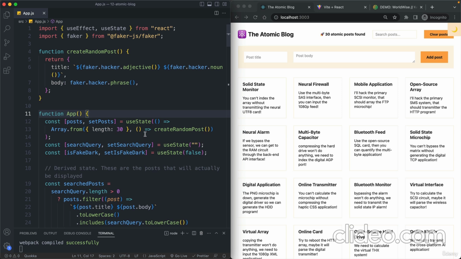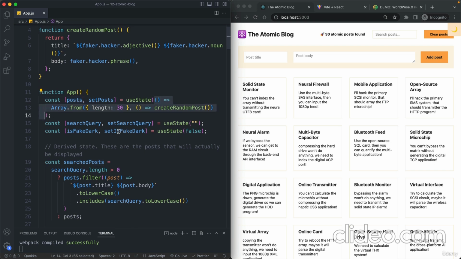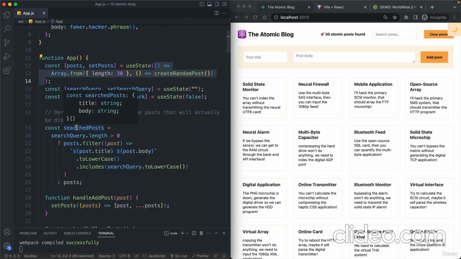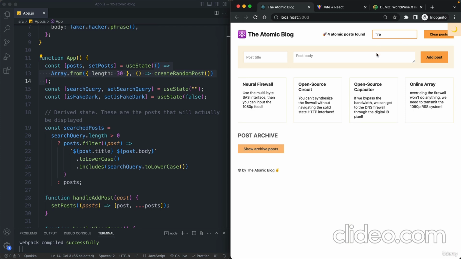But anyway, that's enough talk. Let's just very quickly go together through this application, just so we are all on the same page. As the application loads, we create these 30 random posts and store them into the posts array. Remember that this callback function here only runs on the initial render. Then here the posts are actually filtered by the search query that we can type up here. So if we type fire, then only these posts that have fire in the title or in the text will show up.